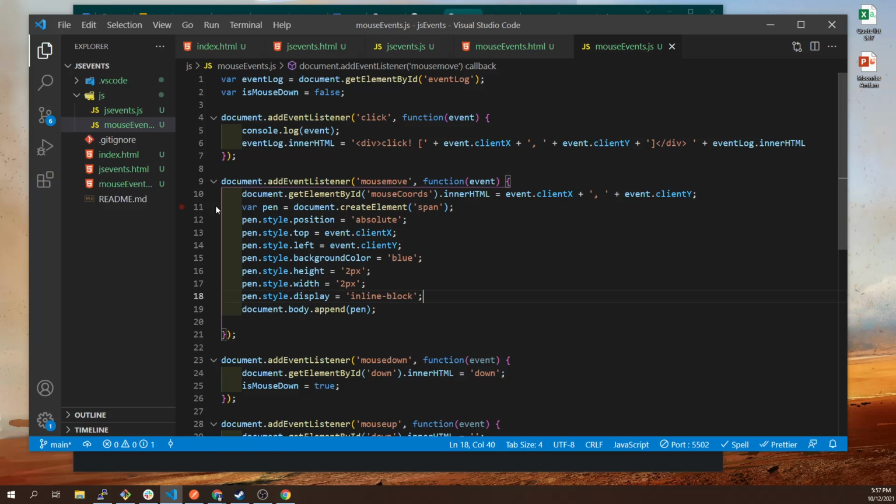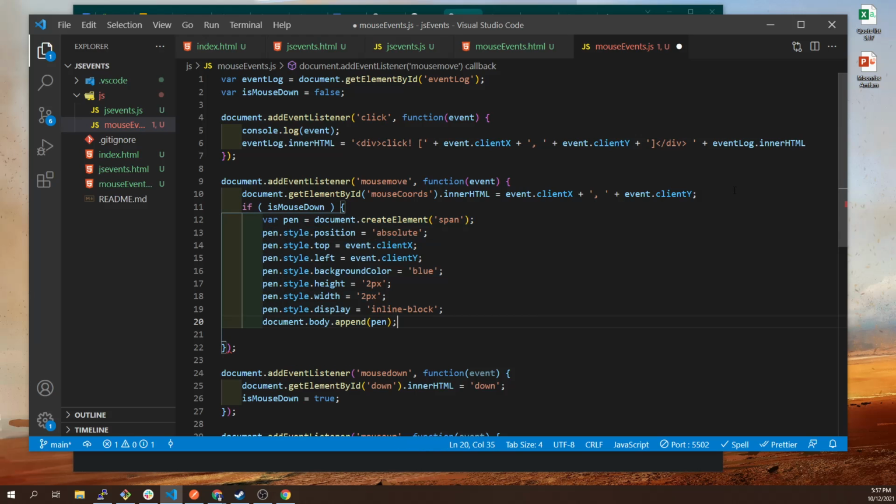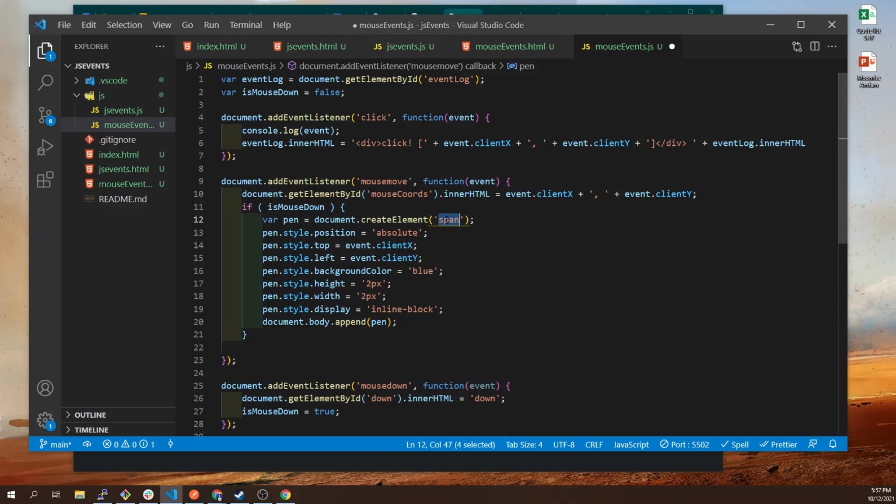Right, so we're creating an element, we're setting a position to equal the client x and y, and we're going to do that only when we're moving the mouse and it's down. So let's say if isMouseDown, right? So if that's true, we want to create a pen element and put it around the page. Let's actually make this a div. Okay. And let's actually put this in document.getElementById. Let's do. This should work.